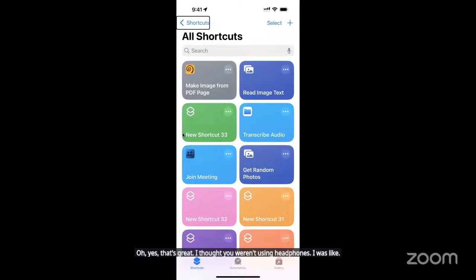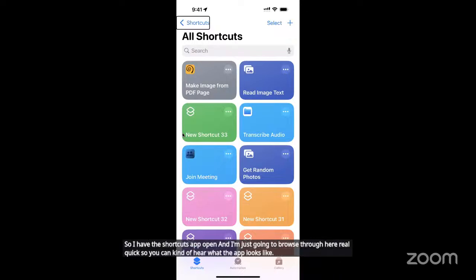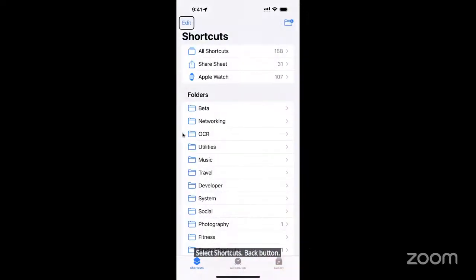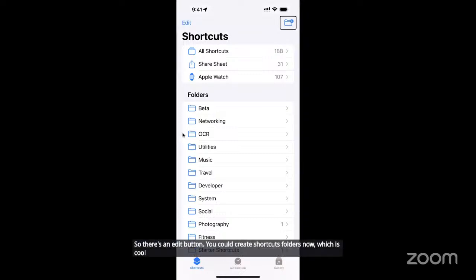So I see a whole bunch of shortcut tiles. Yep. Okay. So I have the Shortcuts app open, and I'm just gonna browse through here real quick so you can kind of hear what the app looks like. Select. Shortcuts. Back button. So there's a Shortcuts back button. Let's go to that. Edit. Button. So there's an edit button. Add new folder. Button. You can create Shortcuts folders now, which is cool. They've had that for a while though.